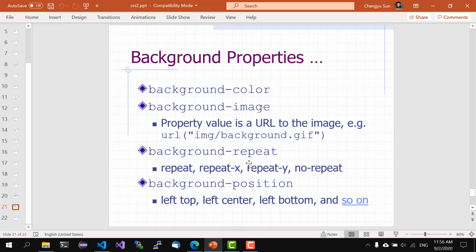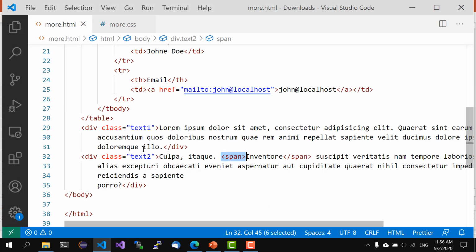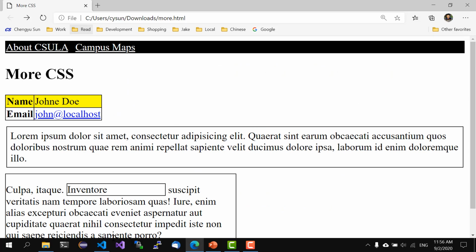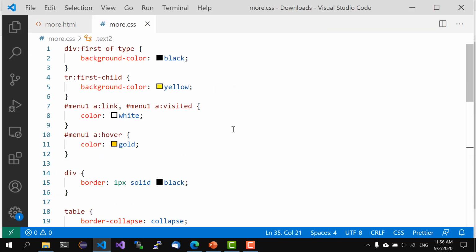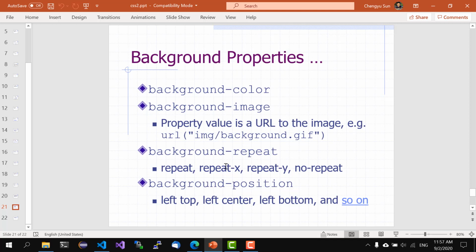So this video is mainly about selectors and the CSS box model, but I'm going to throw background in here as well because there's no other good place to put it. So we have seen background color, and it's simply background-color. We can also use an image for background, and there are a few properties we can use to control how the background image is displayed.